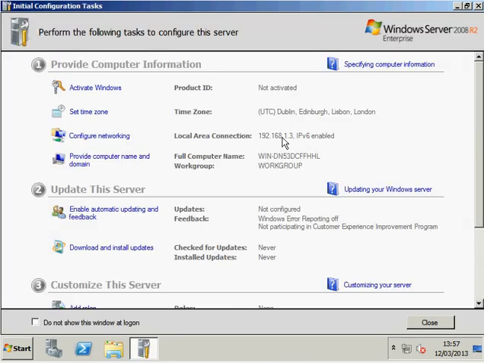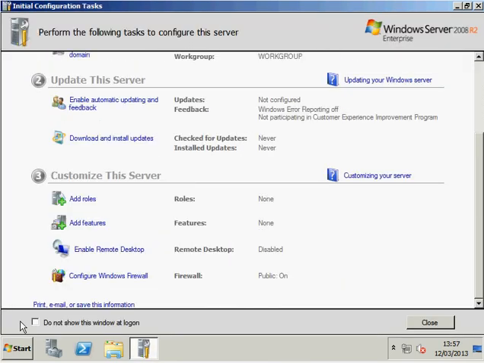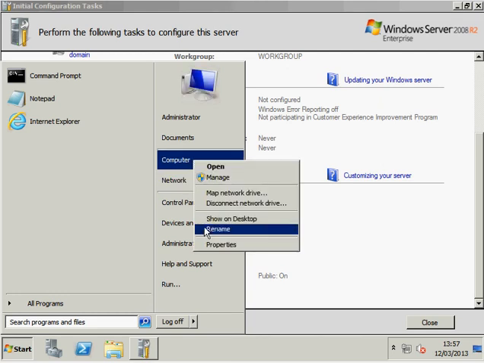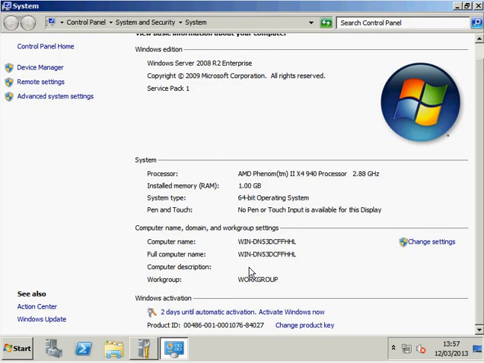So now we want to activate our server, in which case I won't be activating this particular server, but of course if you are setting up a proper business server and you need to activate it, and you do have an activation key, of course you'll go here and activate your server.